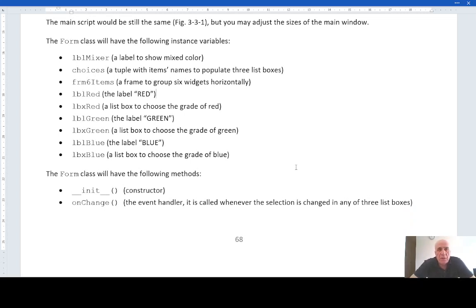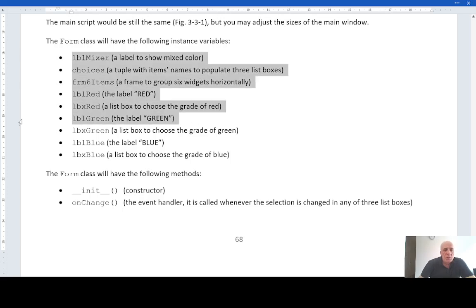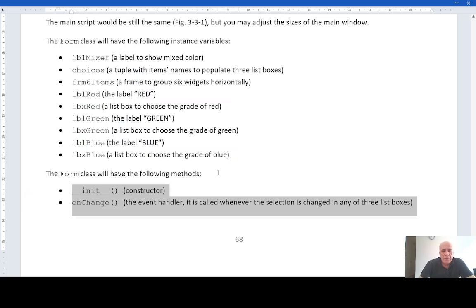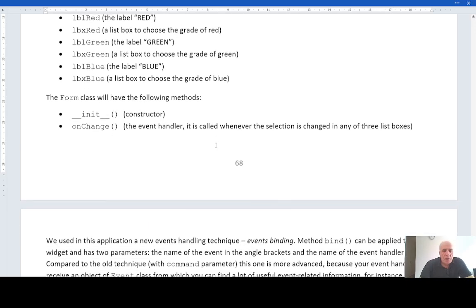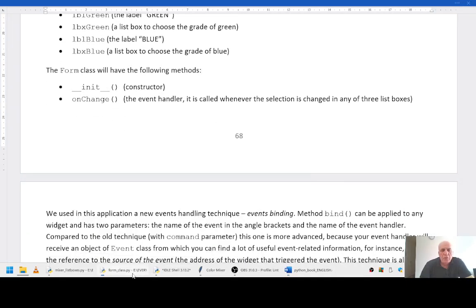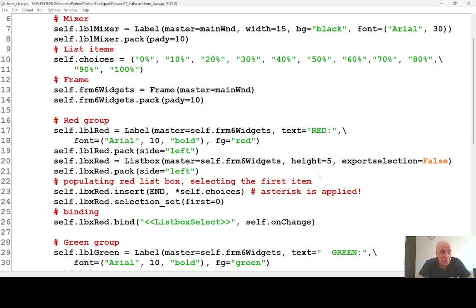When I change something in any of those three list boxes, I am going to call on change event handler. So one event handler is going to basically be attached to all three list boxes, and of course my class is supposed to have a constructor. So you see form class data members and function members. If we are using C++ terminology, sometimes we call instance variables data members, and methods we call member functions. Anyway, what is a binding? Binding is more universal.